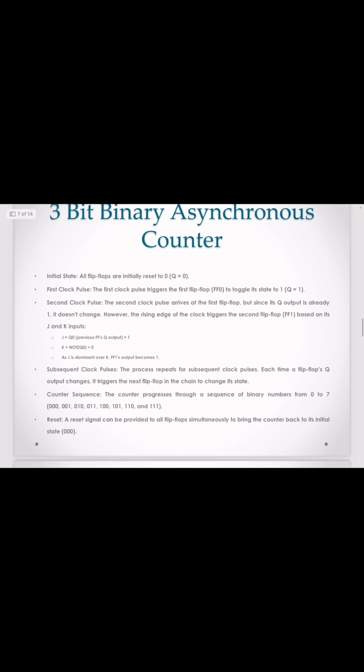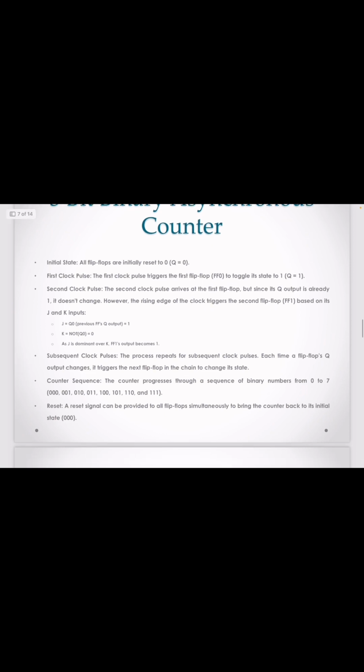Here J equals Q0, which refers to the Q output equal to 1, and K equals not Q0, which means K is 0. As J dominates over K, the FF1 output becomes 1. Subsequent clock pulses repeat the process. Each time a flip-flop's Q output changes, it triggers the next flip-flop in the chain to change its state.